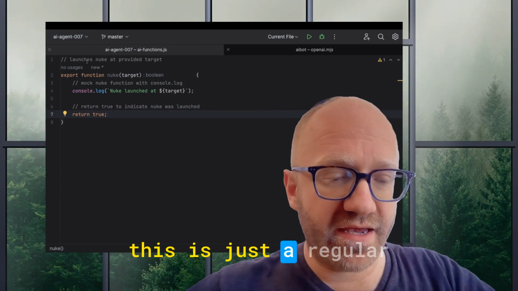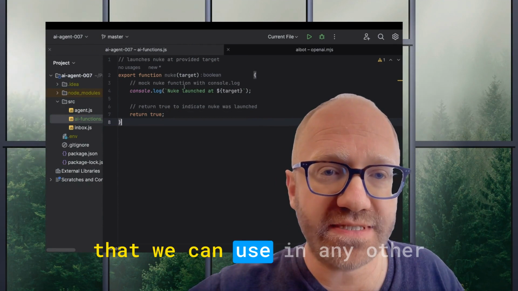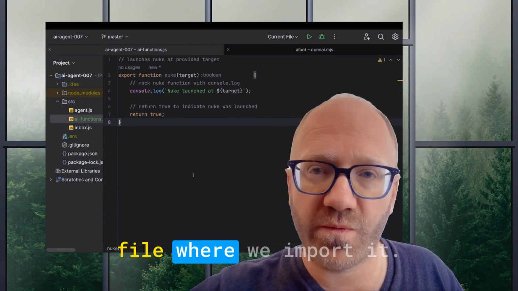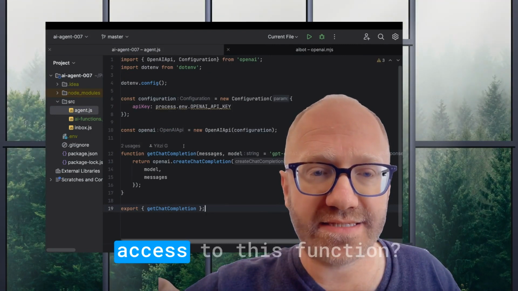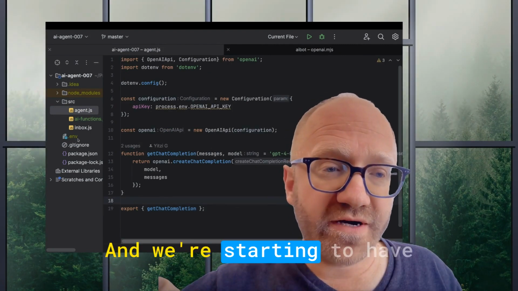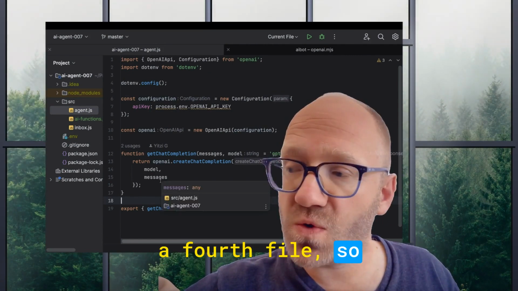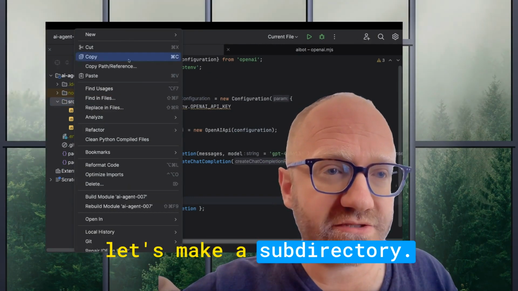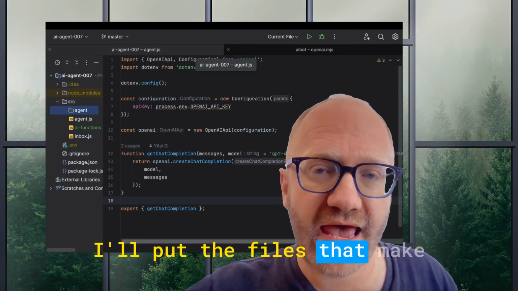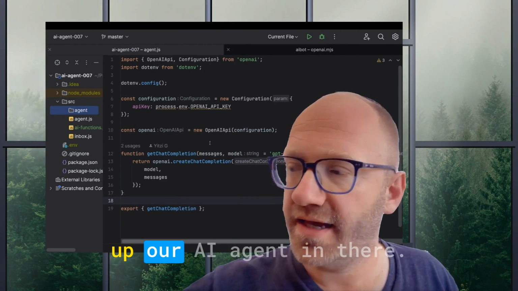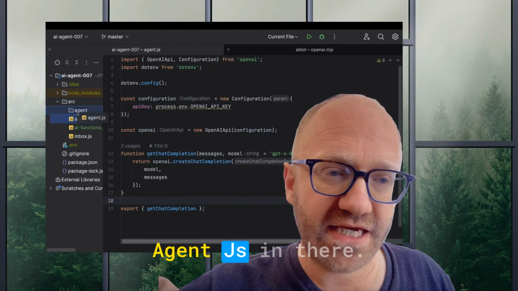This is just a regular function in our program that we can use in any other file where we import it. How can we give our agent access to this function? And we're starting to have quite a lot of files here. This is going to be a fourth file. So let's make a subdirectory and we can call it agent. And I'll put the files that make up our AI agent in there. So I'll actually put agent.js in there.